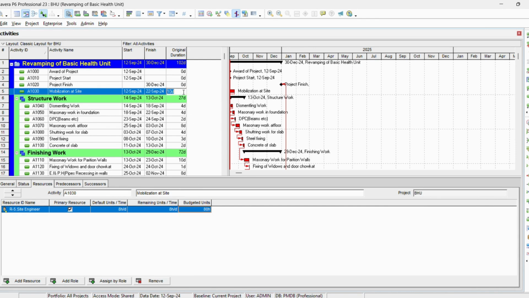Similarly, if we move the original duration to 8 days, the units over time is fixed, then the total budgeted units will be 64. 8 days are 64 hours. You can see that here it is 64 hours total budgeted units. That's all for duration types in Primavera P6.